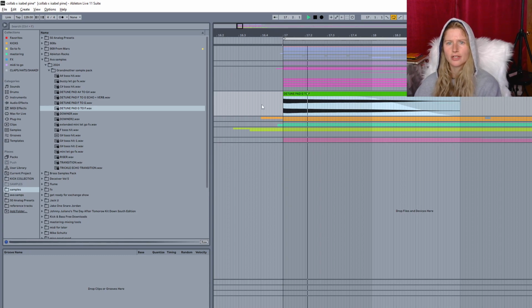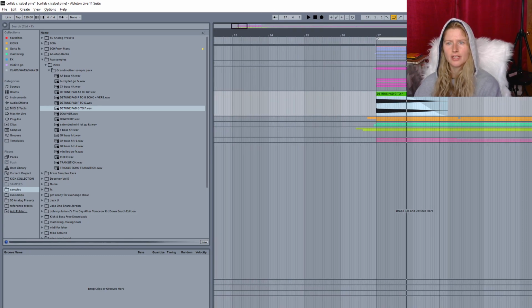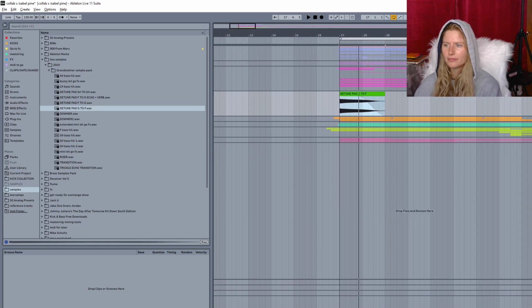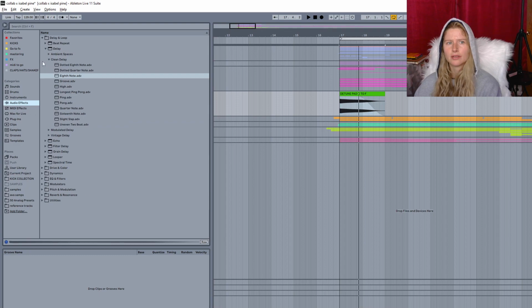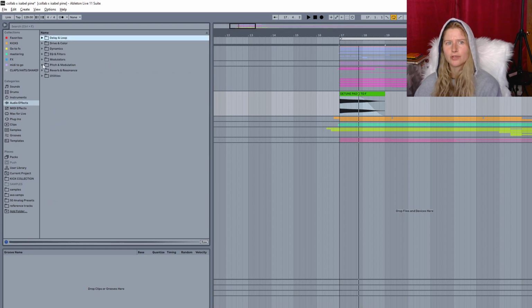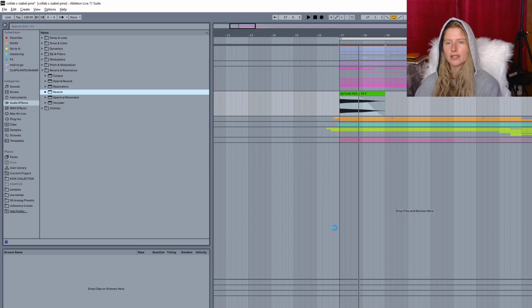So I'm just elongating that, and I also think it could use some reverb. And I'm just getting a little sidetracked by building. I feel like it should be longer. Let's see what happens when we pull it out that long.